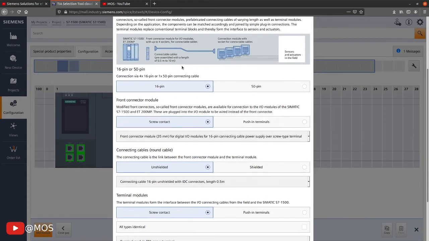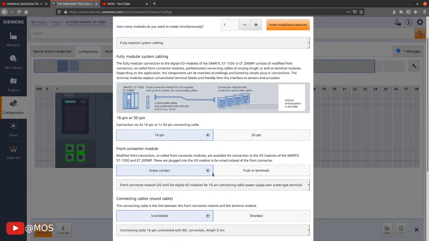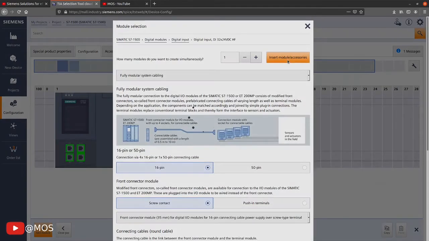And as you see, you have different options for the pin connectors over here. You have the option of 16 pin, 50 pin together. It really depends on you. I normally use a 16 pin. It's totally up to you what you want to select. And for sure, the connecting cable or the round cable, the link between the front connector module and the terminal module, you can customize all these things over here.